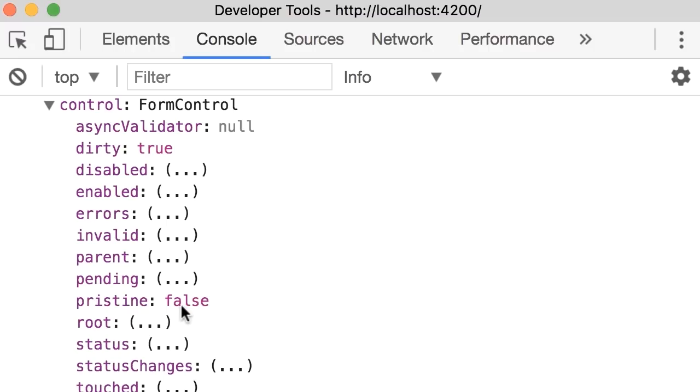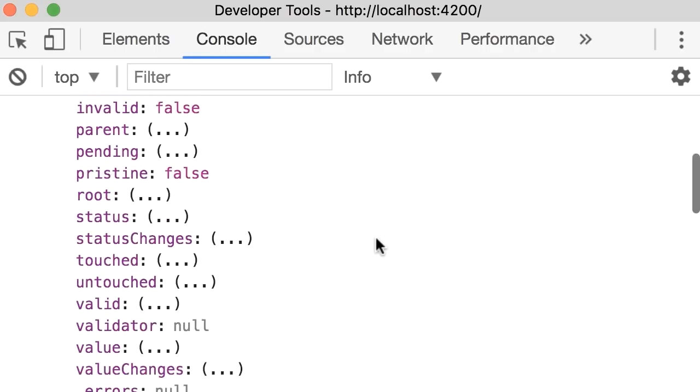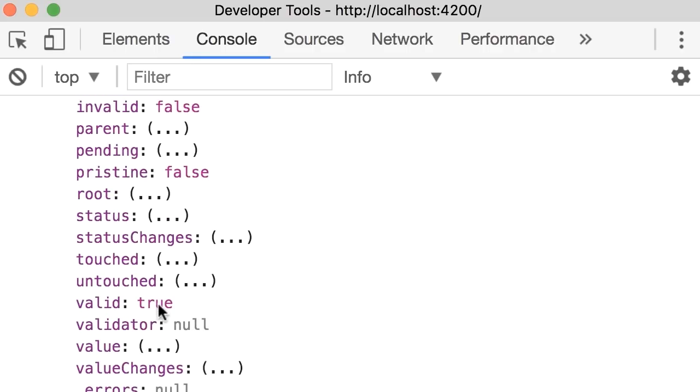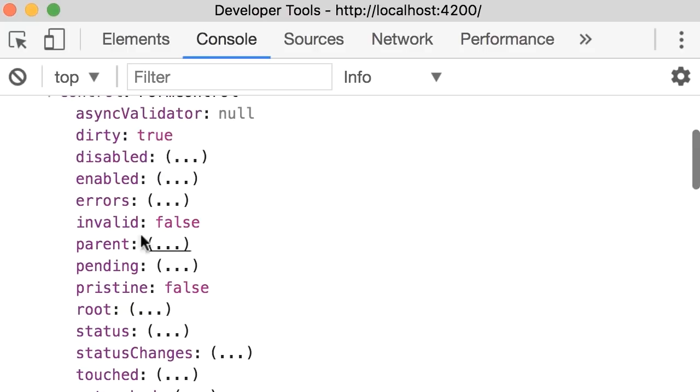Okay? Now we have another pair, invalid and valid. In this case, because we haven't implemented validation yet, this input field is considered valid. So invalid should be false and valid should be true. Now, if we have any validation errors, they're available here. Currently, errors is null because we don't have any errors.